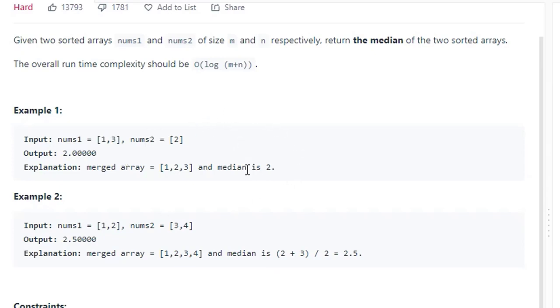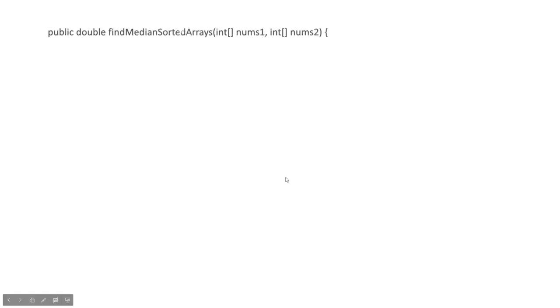A brute force way of doing this is just to merge the two arrays and then go through it again and find the median. But they want O(log(m+n)). So I really need to do this in one pass. We're going to pass in nums1 and nums2, and we're going to pass back a double, which will be the median. We're going to define some variables here.